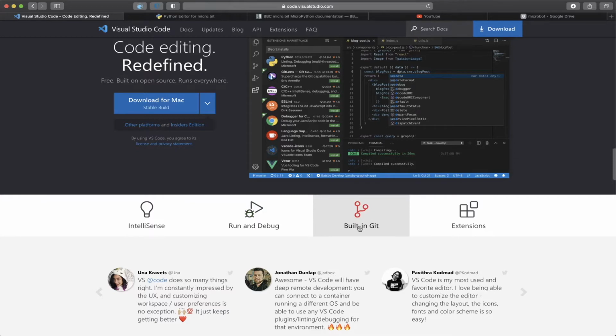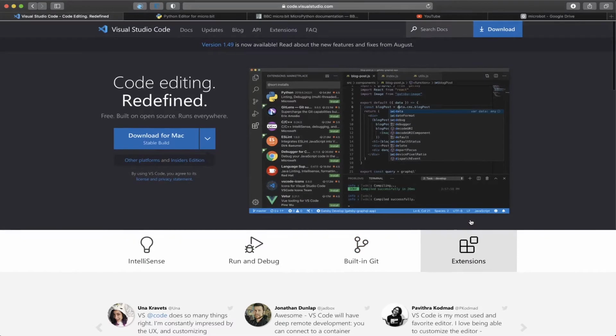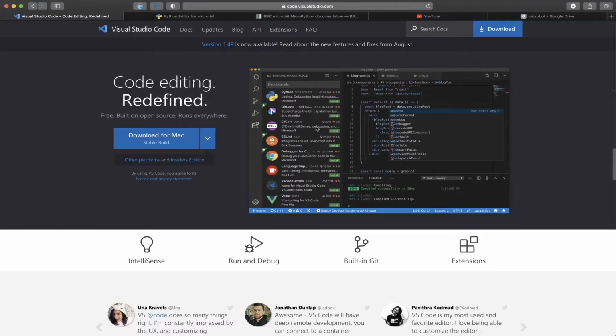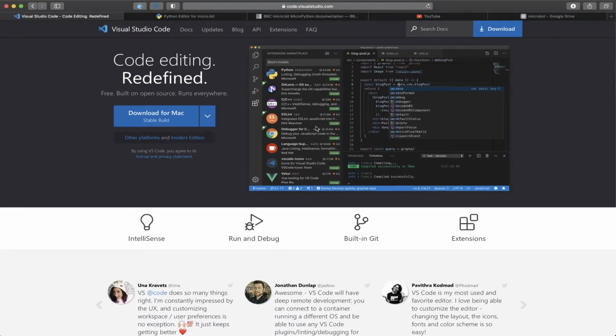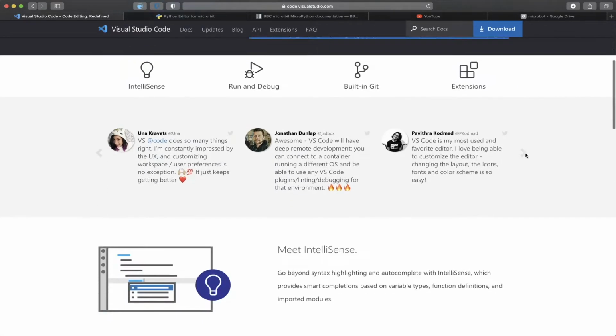Git, also a more advanced feature. And then extensions, and this is where it gets really powerful. Because at first, Visual Studio Code without extensions, it's a basic code editor. You know, you can just write words and stuff. But with extensions, it becomes smarter.